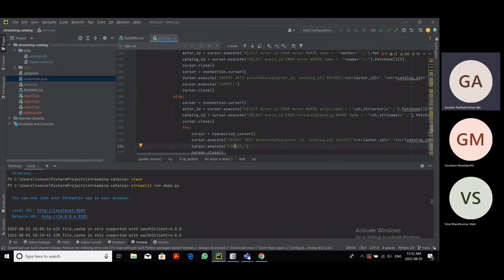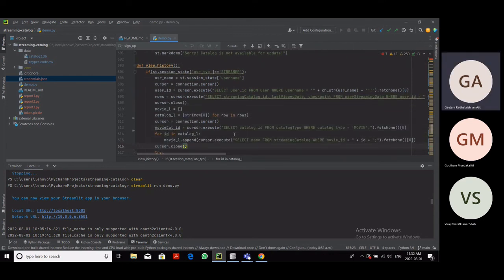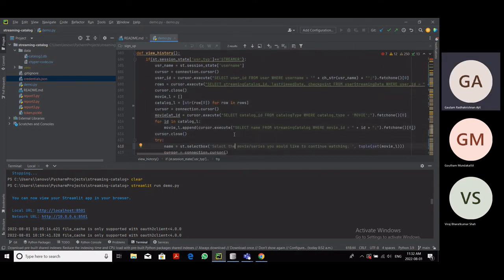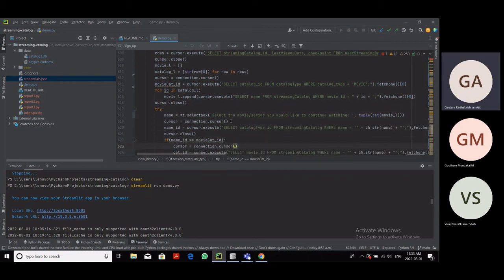It's very similar to the code for adding the movie or series, and then viewing history. Viewing history is again something which is exclusive to streamers. So this is where the streamer can have access to where he last viewed, I mean his checkpoint, and where he also has the option to like or dislike the movie or series.